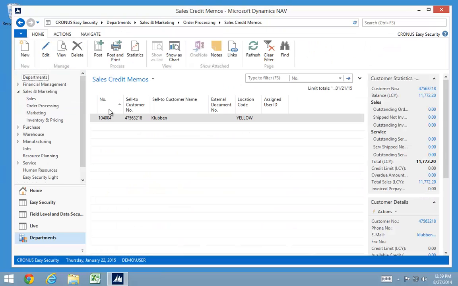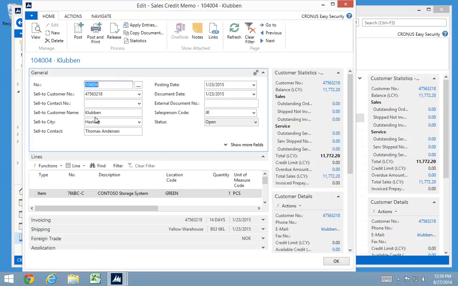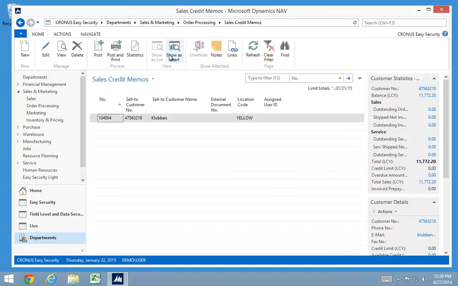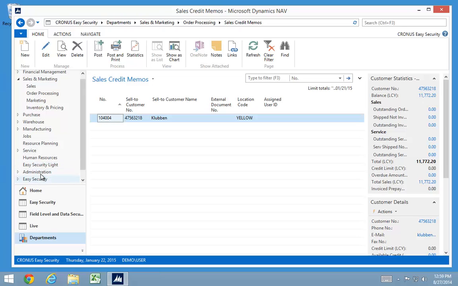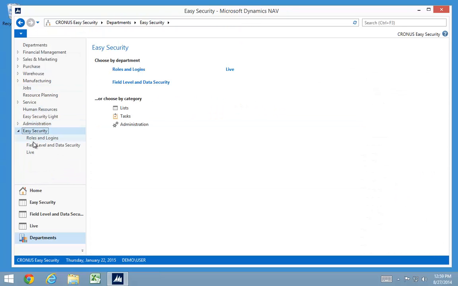Same thing would go for the credit memo. And one of the things about credit memos and sales orders is that underneath it's actually the same table. So it's really hard to control with the standard NAV security if you want to allow people to see credit memos, but you only want them to modify orders and quotes, for example. But in this case, it all looks completely normal. So the first thing I'm going to do is apply some field level security for this one.